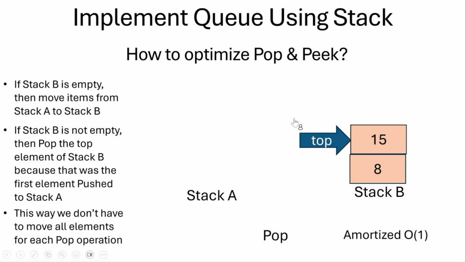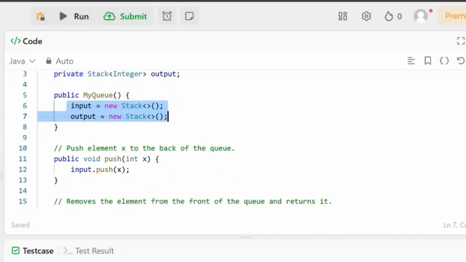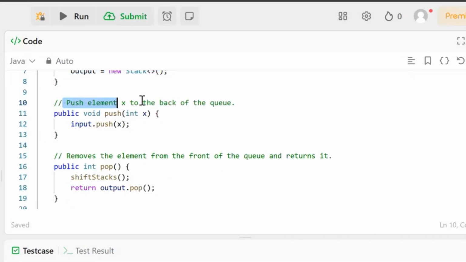Now let's understand the solution. This is a Java implementation. As mentioned in the problem statement, this is our MyQueue class. We have declared two stacks which will contain integer values. One is the input stack, which is nothing but our stack A, which will receive the input, which is the push operation. And another one is the output stack, which is nothing but our stack B, which will give the output, basically pop or peek. And then in the constructor, we are initializing these two stacks. Whenever a new element comes, we push element X to the back of the queue. We insert that new element to the end of stack A, which is O(1).